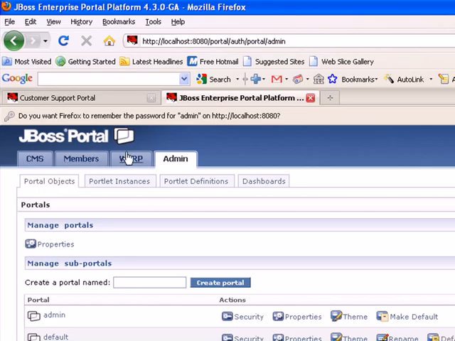Then we have WSRP. The WSRP gives you the ability to access remote resources, remote portlets that have been deployed in other environments, and access them through web services and deploy them as if you own them, so that you have them accessible to be displayed within your portal environment. And then fourth, of course, which is where we're going to spend our time, is Portal Admin.